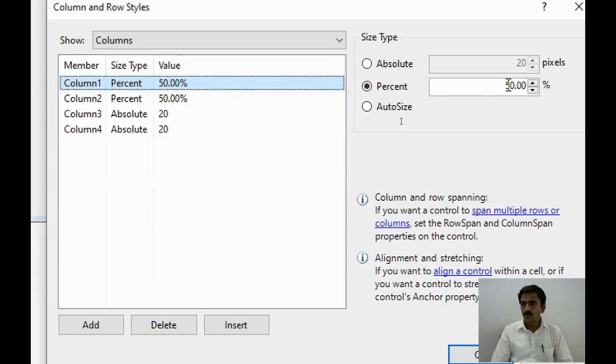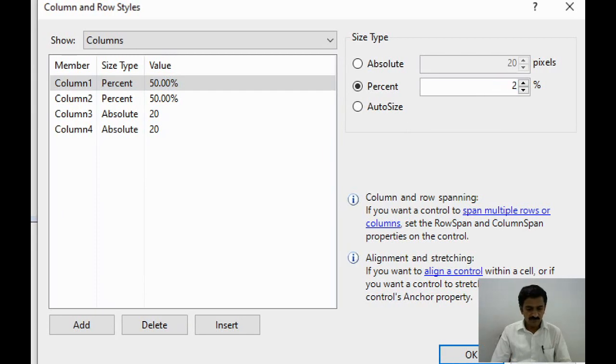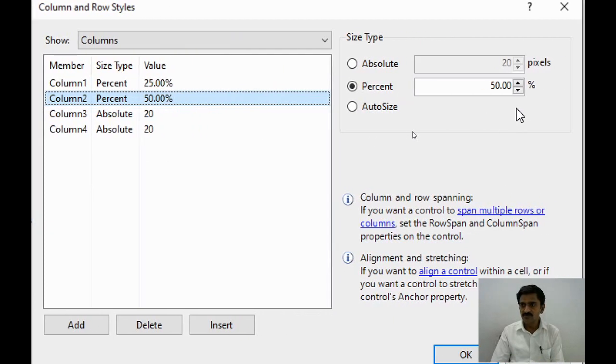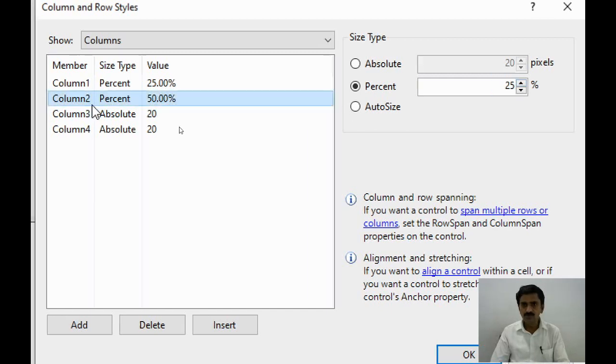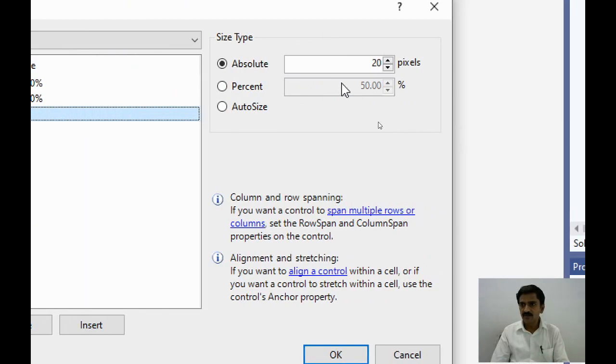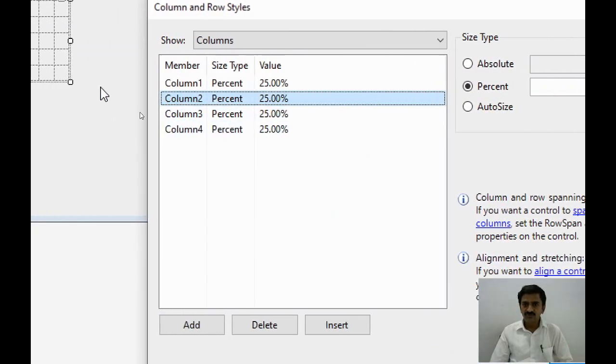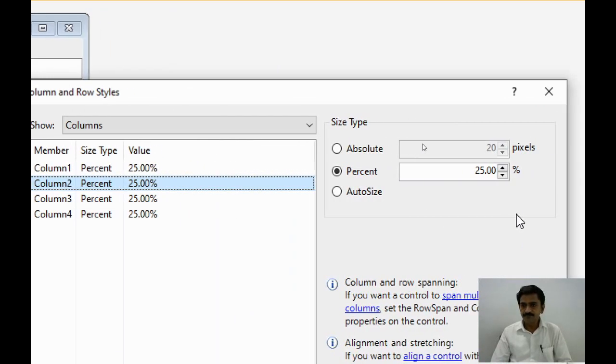I am going to make the equal size columns. I am giving the 25% column size to first column, then again 25% to second column, then again the 25% to third column, and similar to that 25% to last column. So in this way we can change the size of the column.